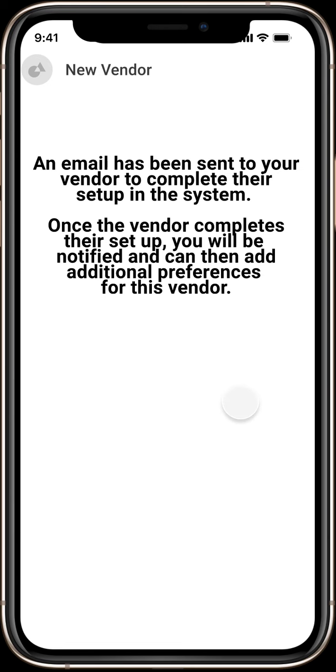And they'll then receive that, go in, and then there'll be some further information that we'll ask of that vendor. Maybe it's any other additional information that the agent may not know. Maybe one of them is where all of the new requests should go. Should it go to a specific email address? And then also maybe things like banking information for payment.